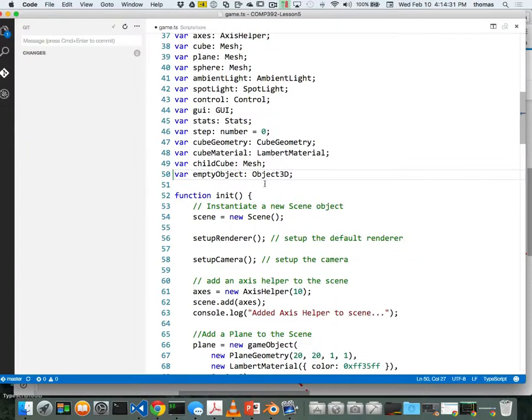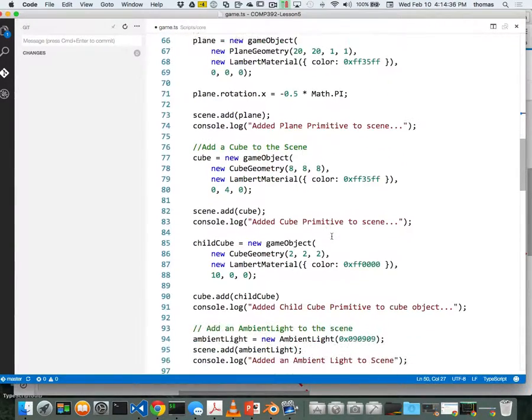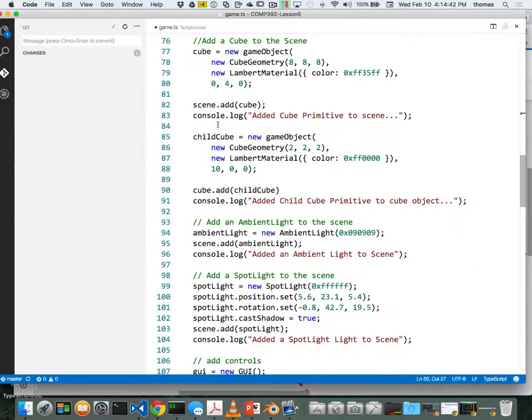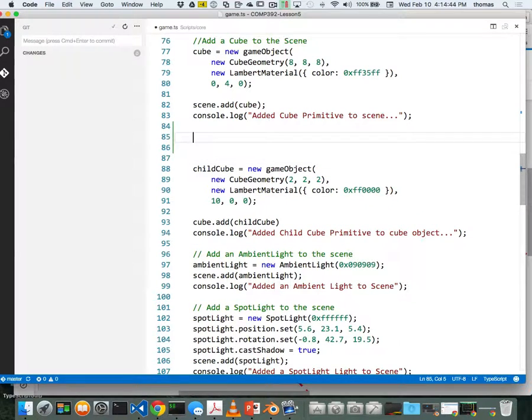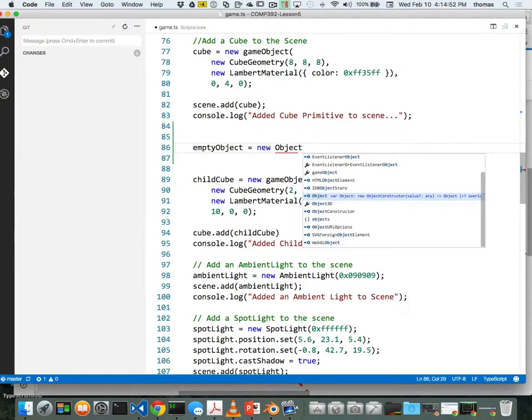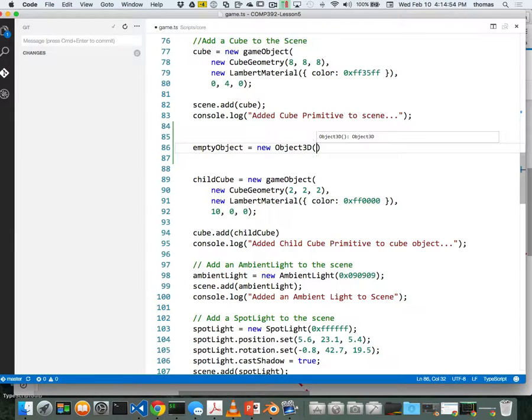So I need to instantiate this object so it exists in the game world in order for me to add something to it. Notice I've got my cube object, here's my cube. So between these child cubes and my empty cube, I'm going to say my empty object is equal to a new Object3D. Do I need to put anything on my Object3D? It's just a container object. That's all I have. So I don't need anything.